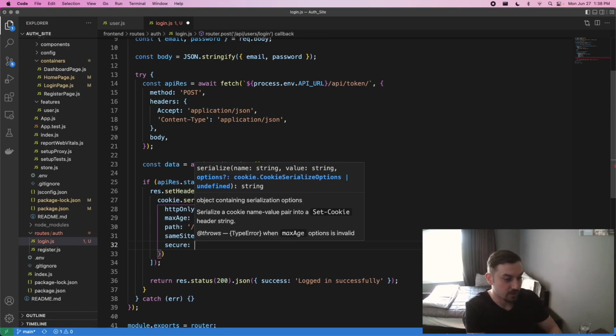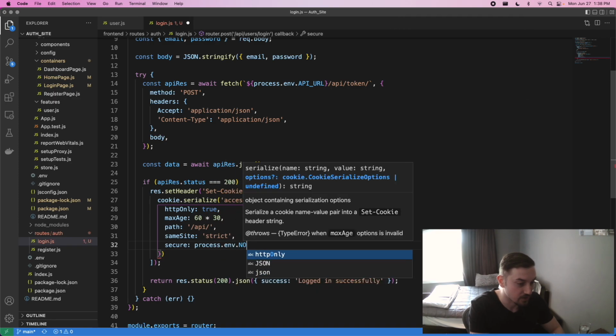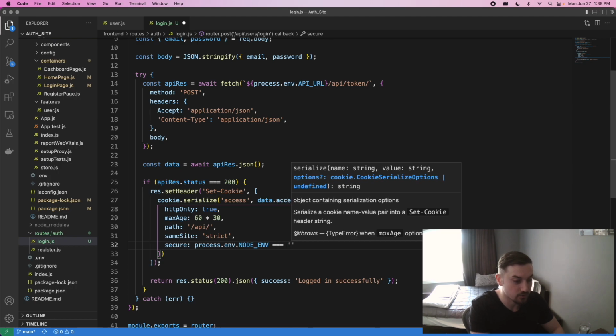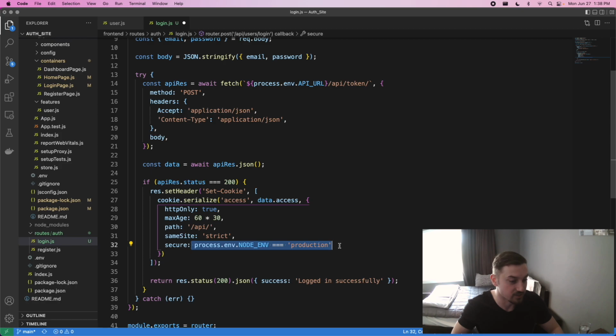And then for this one, I want it to be more dynamic. So I'm going to check my process.env.NODE_ENV and see if it's equal to production. If it is, this will result in true. So secure will be true, meaning that this cookie will only get sent along on an HTTPS connection. If our node environment is not production, it'll be false. So in our development environment, we definitely don't want this to be true. So this is the way that I'm going to have it.